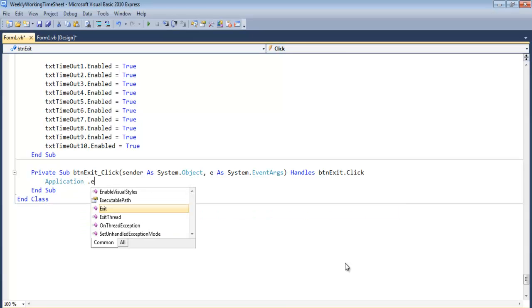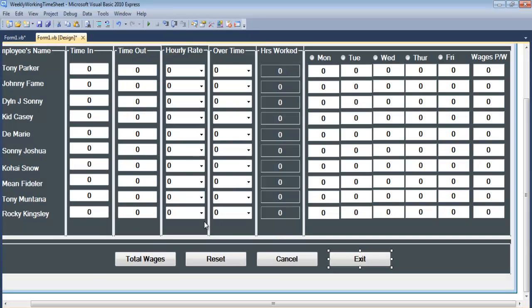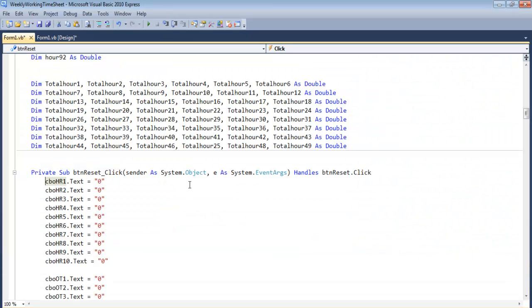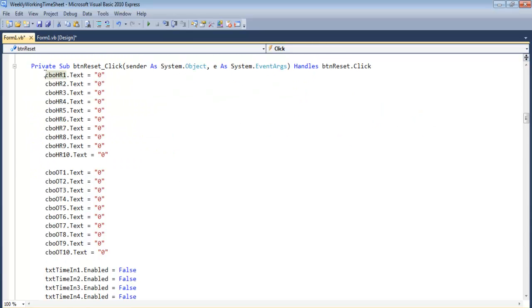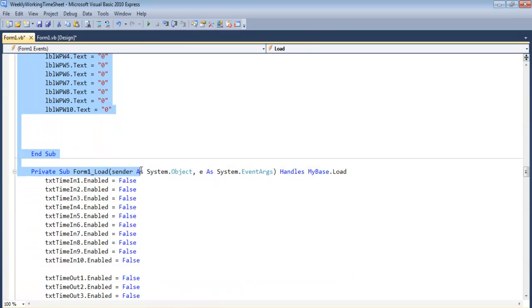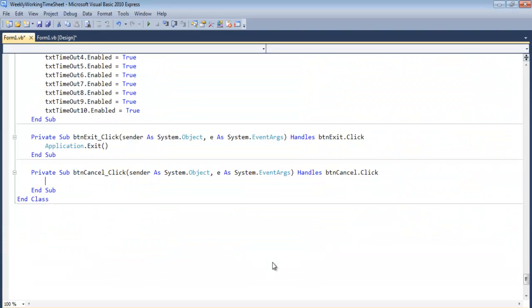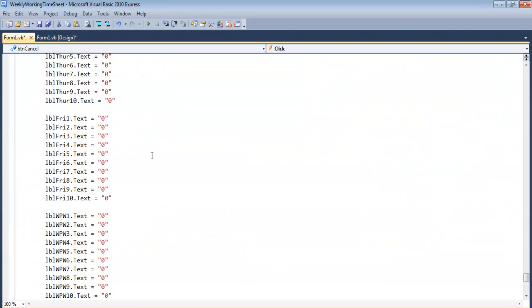dot exit there. Okay, now for the cancel, maybe I should just use the same lines of code right here. Let's copy that, copy, and just double click, paste it there. That's cancel out of the way.